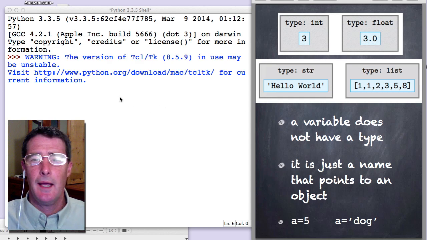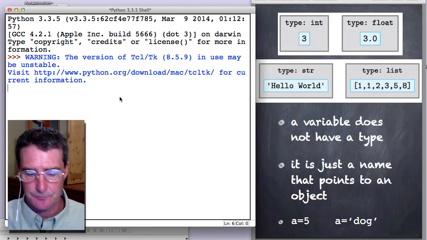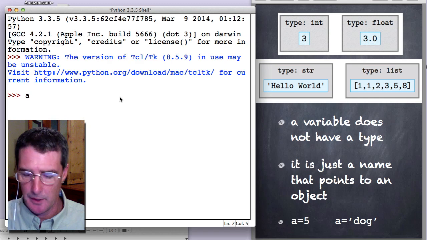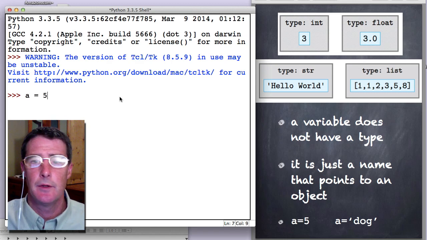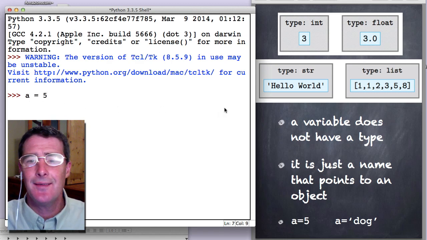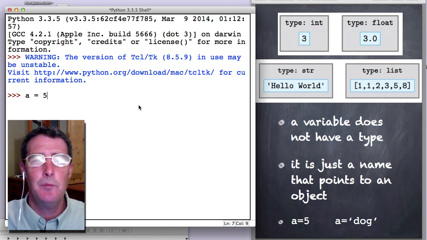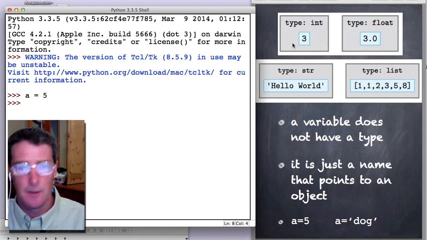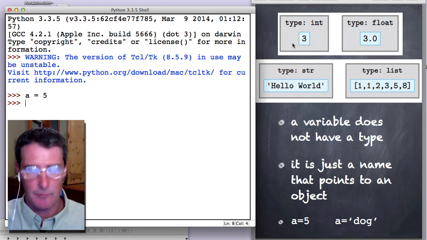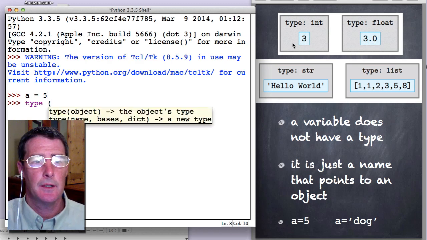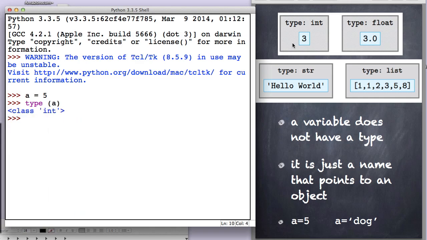So if we have a variable, for instance, I type a equals 5, a being the variable. A doesn't have a type. A is just the name of the container, and the container is of type int that contains a value 5. So if I did type of a, we can see it's of class int. So the variable is just a name that points to an object.